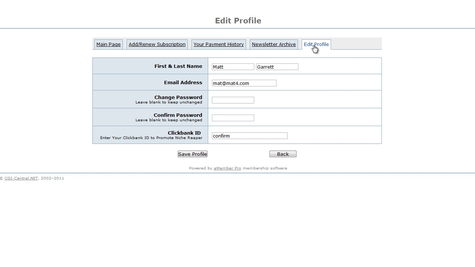Okay, the information on Edit Profile, this is the page you'll first come to, and obviously it's your first name, last name, email address if you want to change that, password if you want to change it, and very importantly, your ClickBank ID. If you want to make some money by promoting NicheReaper, please feel free to do so. Just make sure you've got a ClickBank account and make sure you've got your ClickBank nickname in this field and click on Save Profile. That will make sure that the links you get in the email are correct.